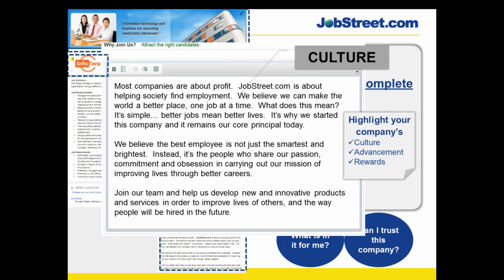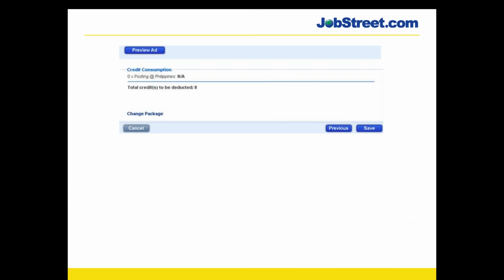And then lastly is the rewards. So aside from the traditional benefits, like, of course, salary, health benefits, and things like that, what are the other perks that you give to your employees? If you have, let's say, commissions and incentives, you can also put it here. This will help you attract the right candidates.